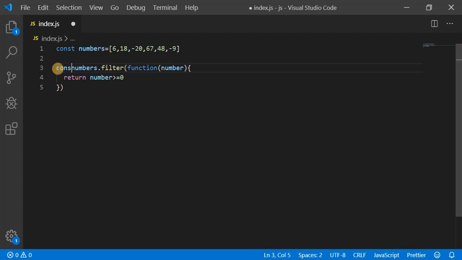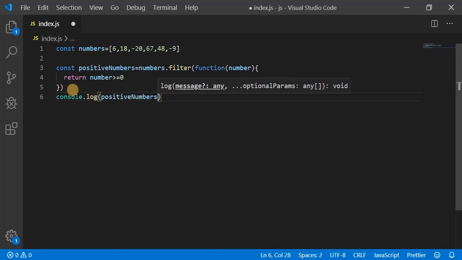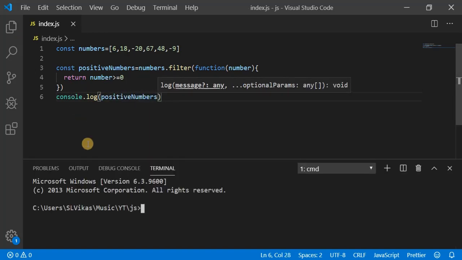So let me define a new array here and call it positive numbers. That means it's not going to modify the old array. Okay, it will give you a new array. So let me save this, and here I can write console.log positive numbers, and let me execute this with node index.js. As you can see here, I am getting all positive numbers.